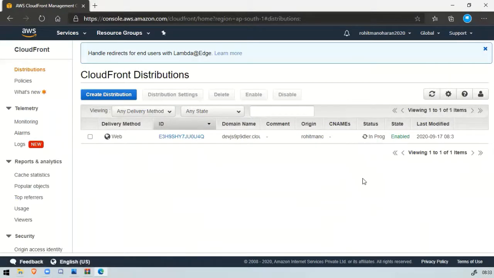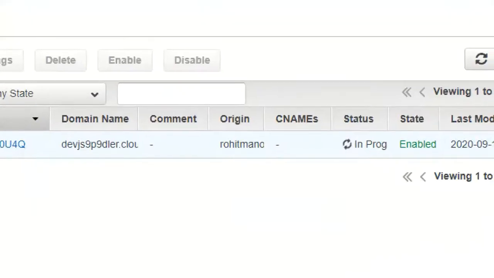And it may take up to 15 to 20 minutes. So if you want to delete it, you should first disable it. That will also take approximately 15 to 20 minutes to disable. Then you can easily delete it. But enabling, as you can see, we have the status in progress.